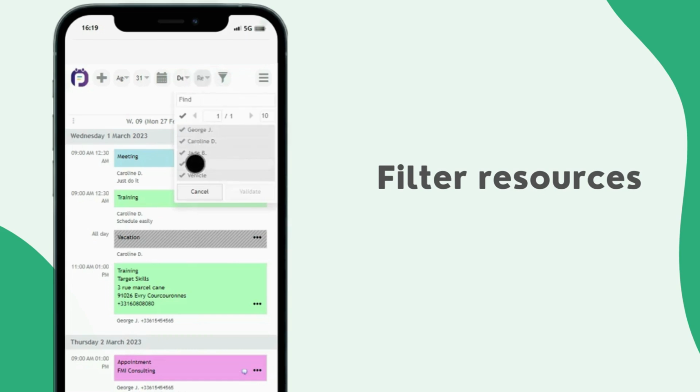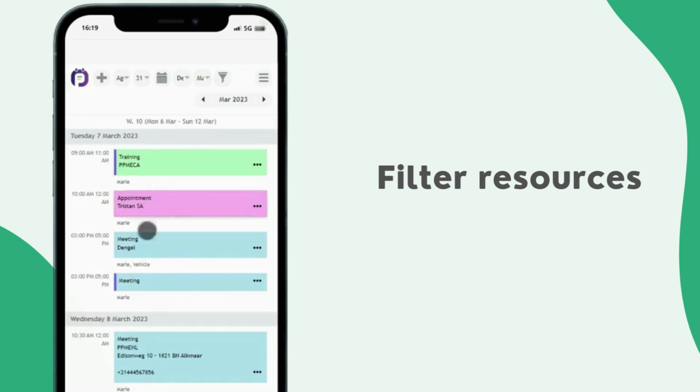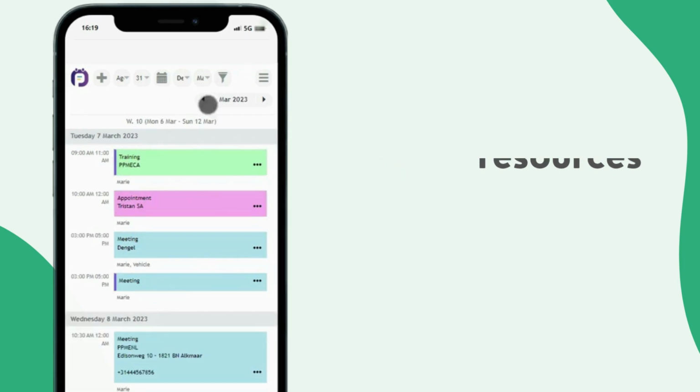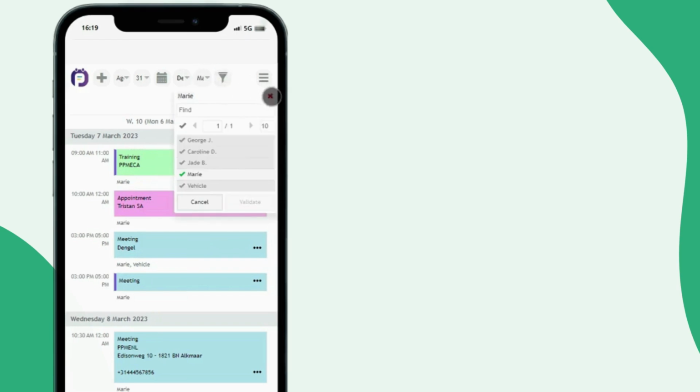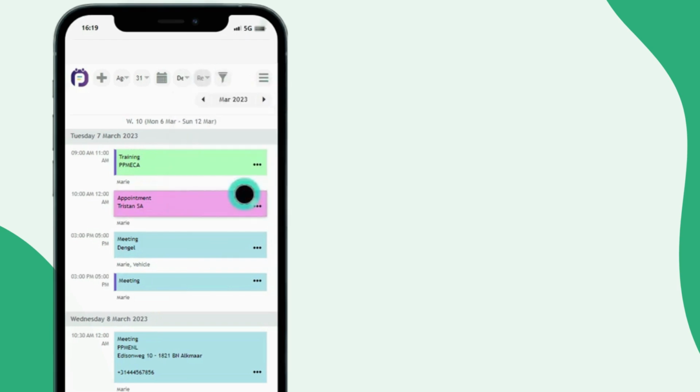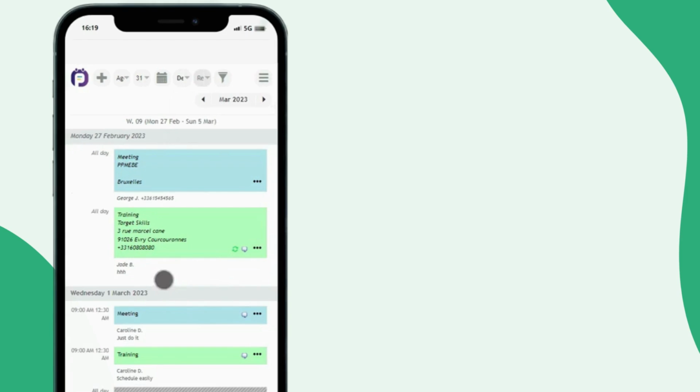You will have also the possibility to filter the resource. If here, for example, I choose Mary and I validate the information, I will have access to the schedule of Mary. If I remove the filter like that and I click on validate, I will have access to everybody's schedule.